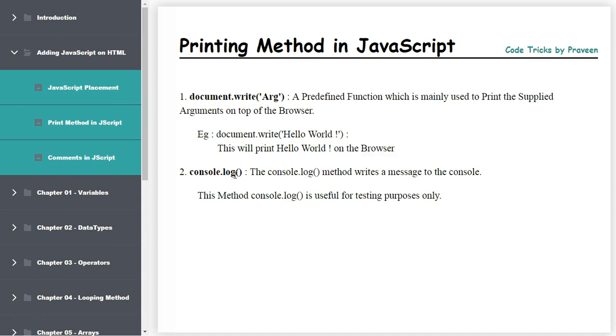But console.log is also a printing method, and it writes a message on the console tab. I'll just show you how you fetch your console tab. But this method of console.log as a printing method is useful only for testing or bug fixing purposes. So I'll show you how exactly this will work.